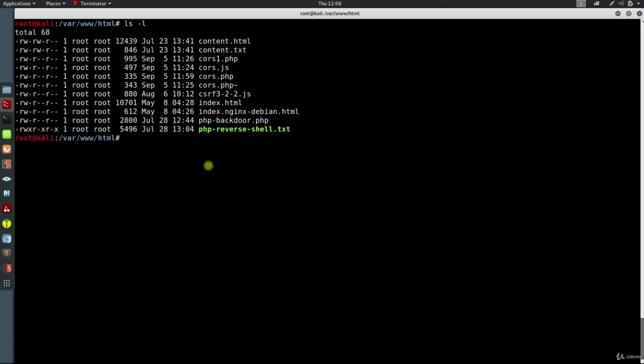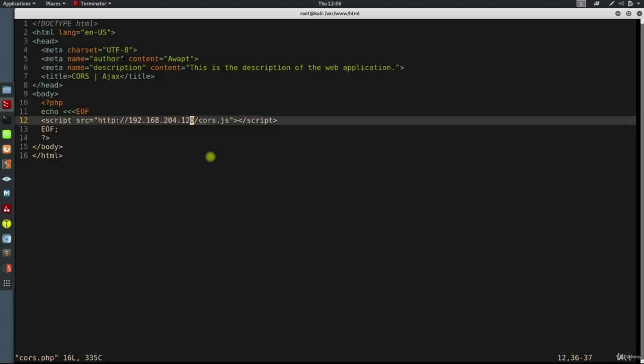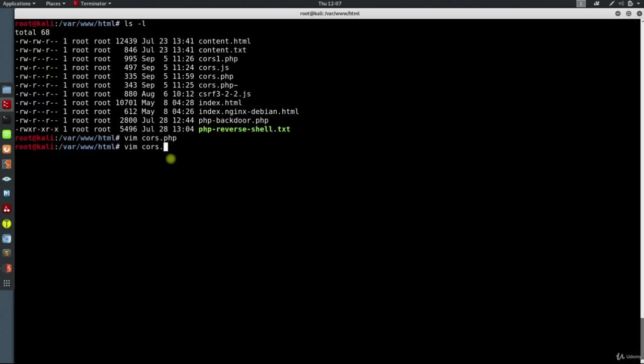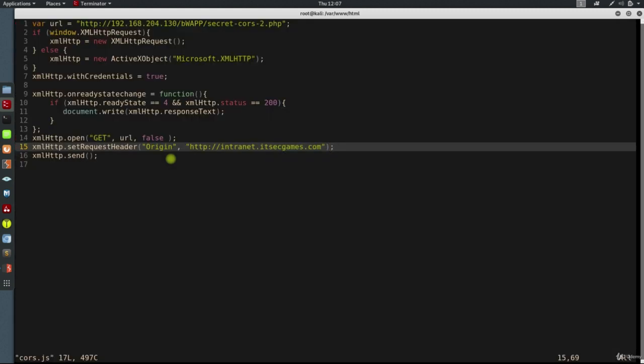The files in this directory are just like that, and I'm going to use the one that starts with cors. So just type vim cors.php. All right, so this is a simple PHP file. It just includes the Ajax script. Okay, so exit and view the JavaScript file, vim cors.js. And the script makes an Ajax call to the secret-cors2.php. It adds an Origin header.